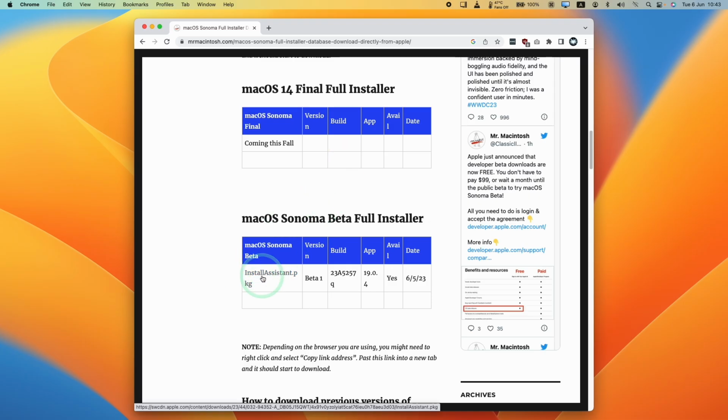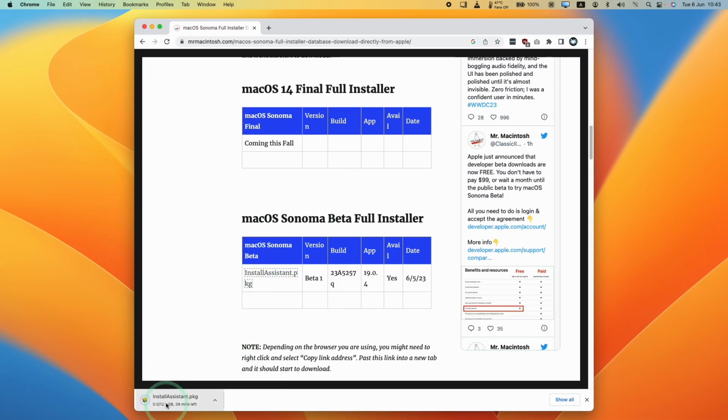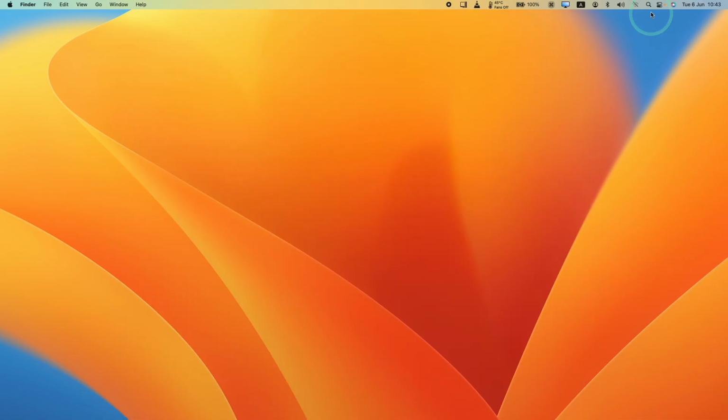Now we're going to click Install Assistant.pkg, and I'm going to let this download. It's 12 gigabytes in size. Whilst we're doing that, we're going to prepare our disk.